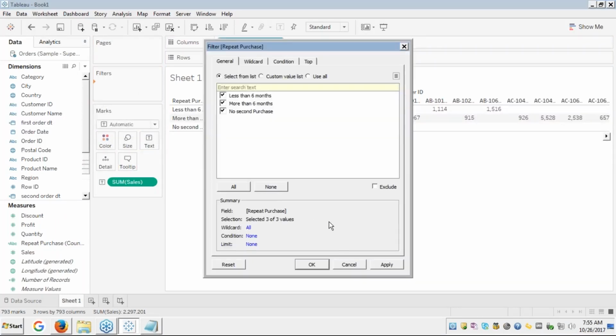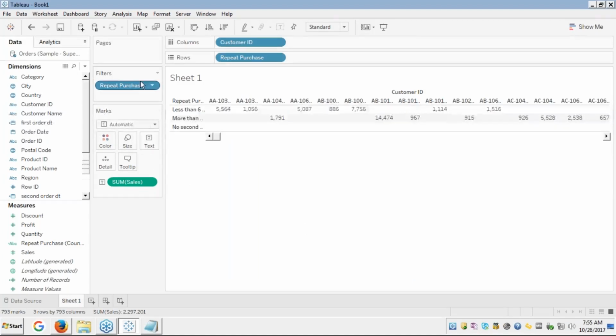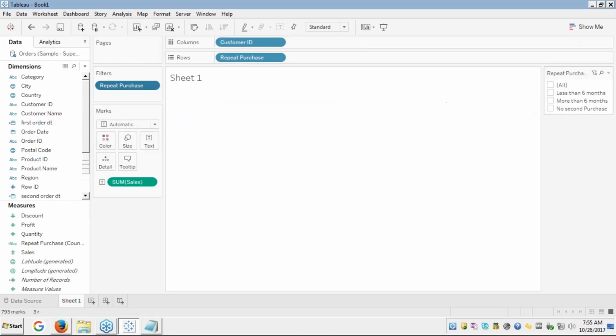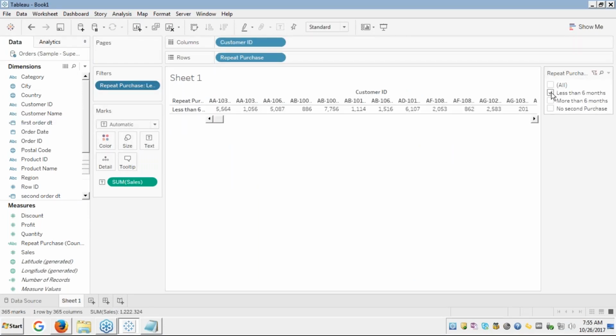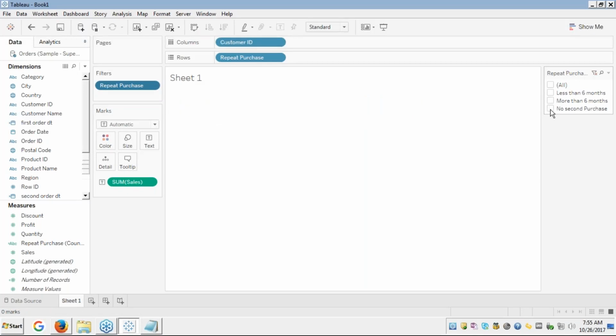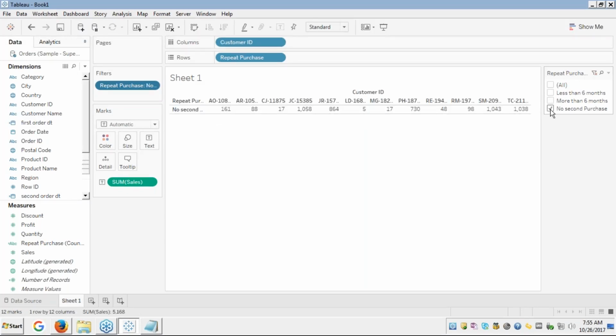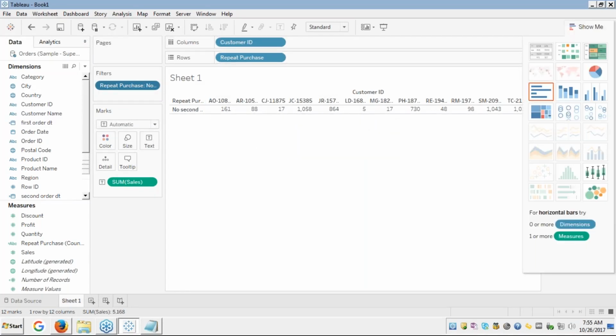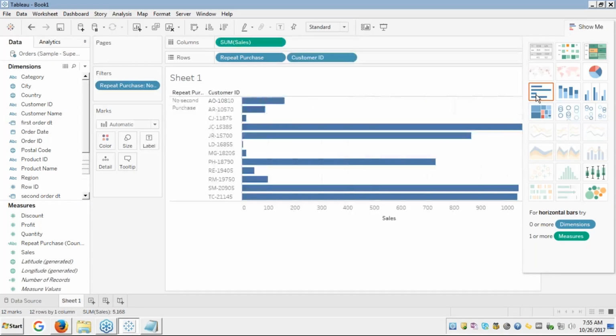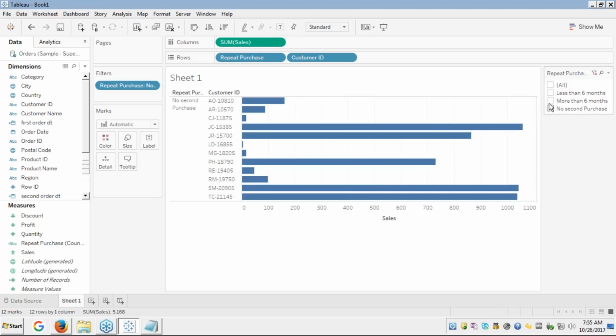So all the values I'm giving: less than 6 months, more than 6 months, no second purchase. All three would be here, so you can see that in the filters. Based on these filters, you can show them: less than 6 months, who are the customers who have made orders? More than 6 months, who have made orders? Or no second purchase at all, who are the customers? So these many customers have not made any second purchase. Based on this, you can come out with your own understanding.